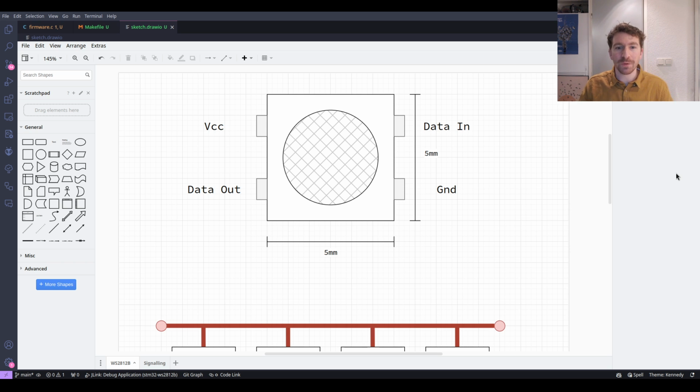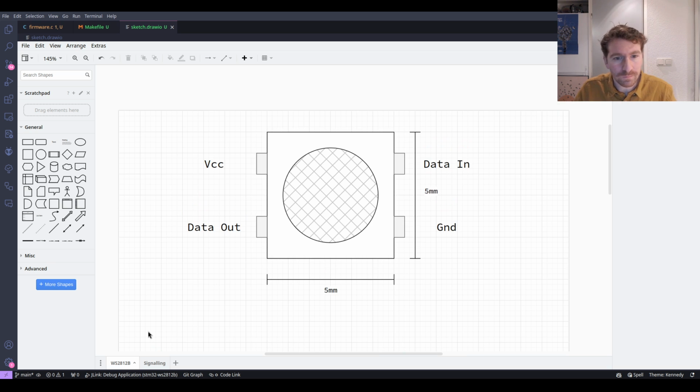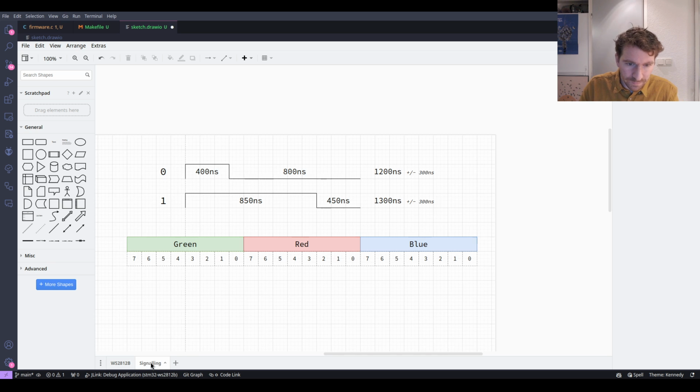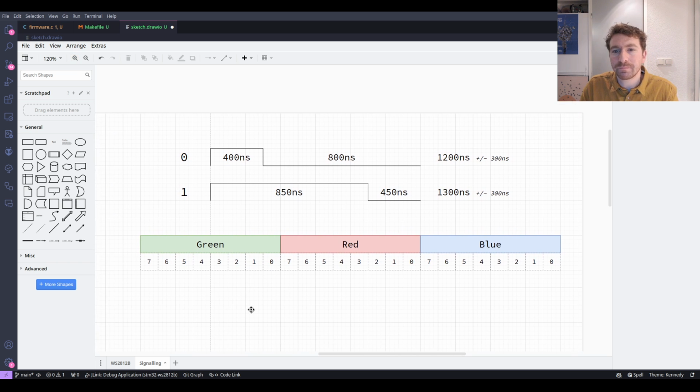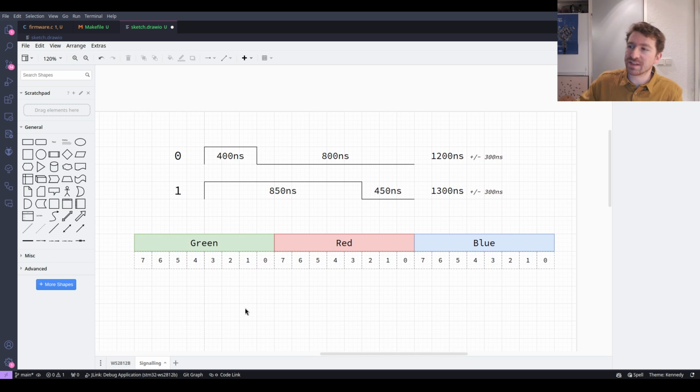All right, with that out of the way, let's move on to the next part, which is, what is the signal? What do we need to shove into this data in line in order to tell it to do what we want it to do? And I've got another little diagram here for that. What we need to do is shove in essentially color data, and we need to shove in color data for every LED that we have in the daisy chain system.